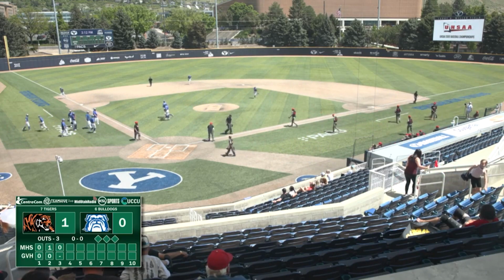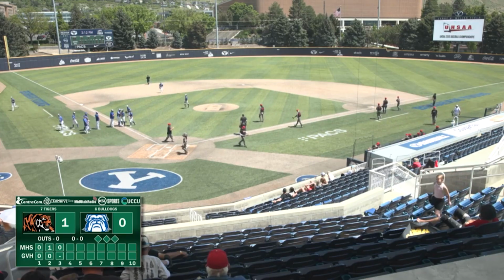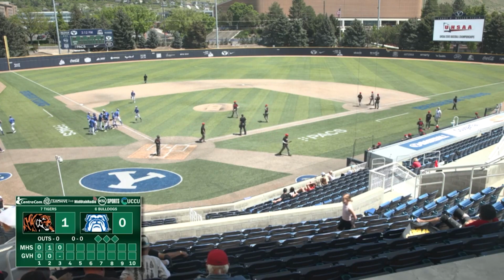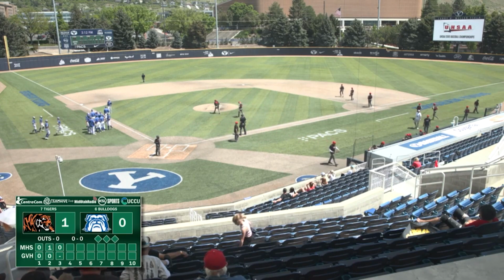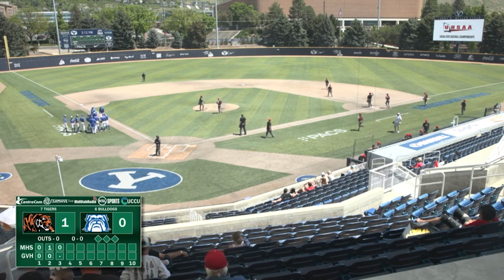No runs, no hits, no errors, nobody left on. So after 2.5, it's 1-0 Milford. We'll be back on the Mid-Utah Radio Sports Network, Centacom, Team Hive, and KSL Sports.